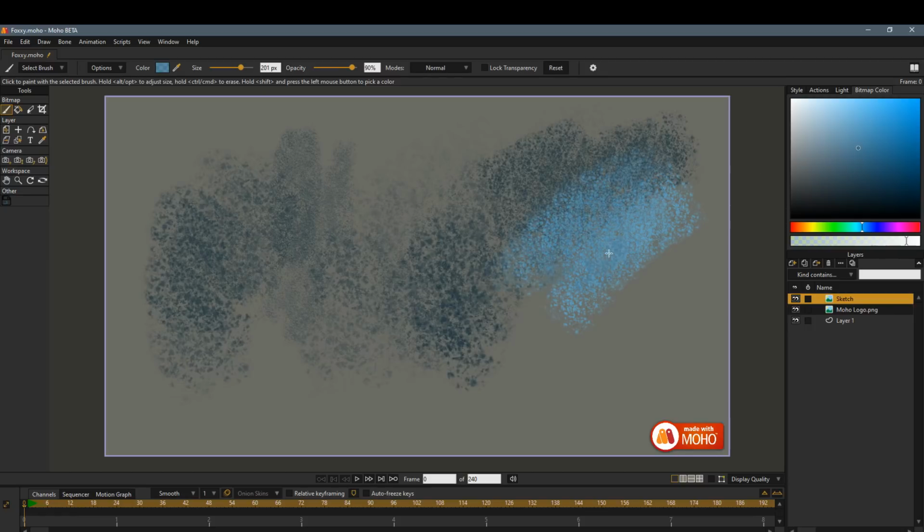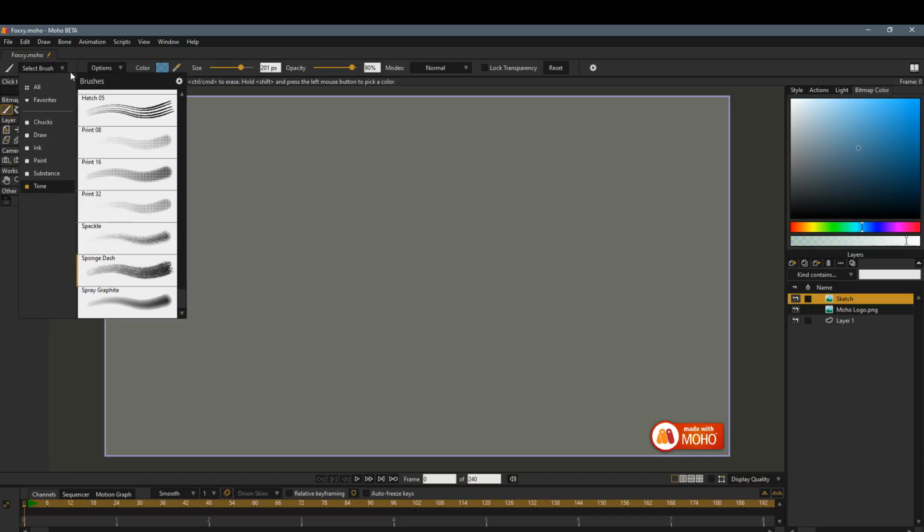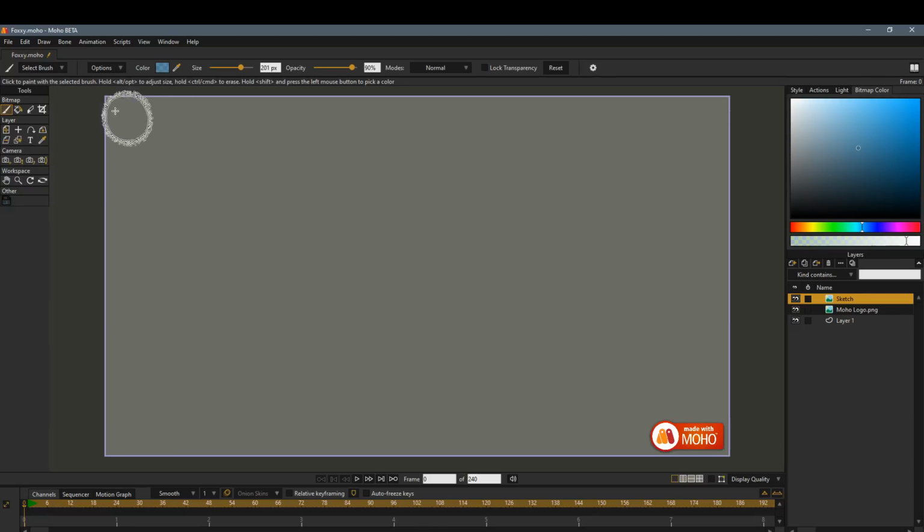Okay, so let's get on with something, and I'll just start drawing and see what we can come up with here. I'm going to use Archetype here, which I think is a very good standard pencil. I'll put it to a grey, and I'll just start sketching. I'm going to do a cheeky character here with a grin.